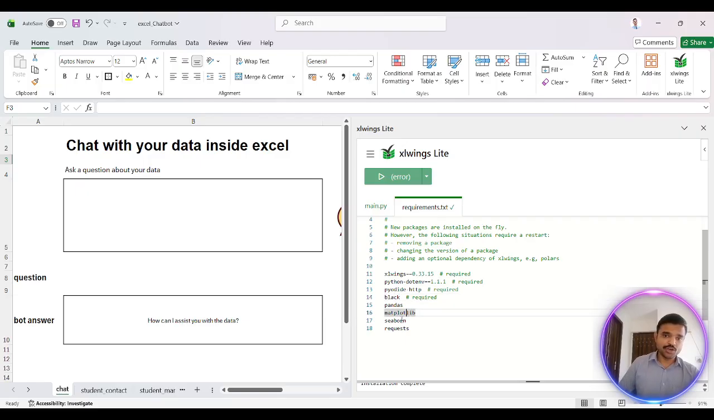After that, the Matplotlib and Seaborn libraries. These are visualization libraries for creating charts and graphs. And why we included them? While not used in this current chatbot code, they are included in requirements.txt for potential future features like generating visuals and analytics from your Excel data.